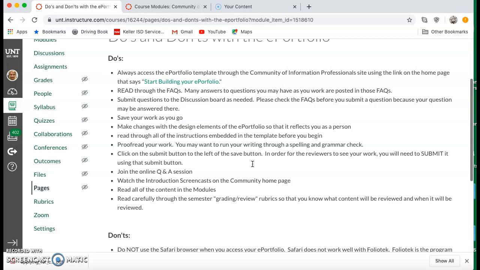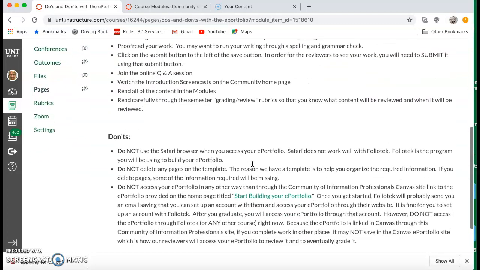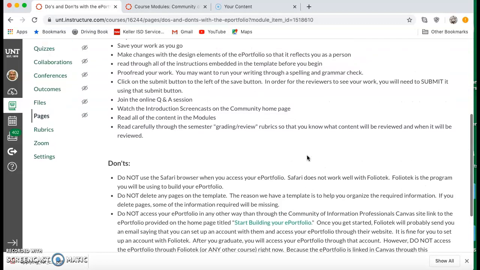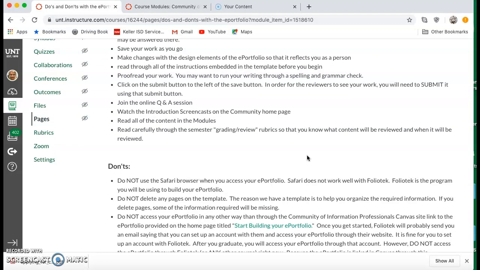There is, let's see, don't use Internet Explorer or Safari. It only says Safari here, but we've also been having a few troubles with Internet Explorer. So we encourage you to use Firefox or Chrome as your browser when you're loading your ePortfolio. And we don't know what the deal is, but FolioTech does not like Safari or Internet Explorer. It works better with Internet Explorer than with Safari, but we just recommend Chrome or Firefox because it works great with both of those.